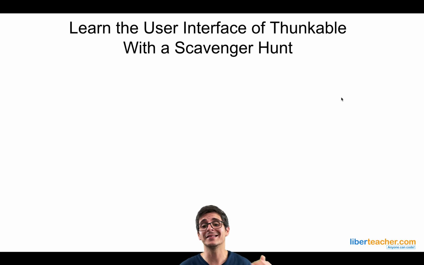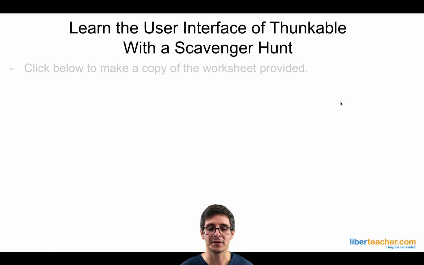Now, Thunkable has its own UI and you're going to get a chance to get familiar with it. I don't want to just tell you where everything is because you'll forget it. If you look for it and you try to find it and you kind of problem solve and you figure it out, you're going to remember it a lot better. So because of that, you're going to be completing a scavenger hunt where you're going to search for different things.